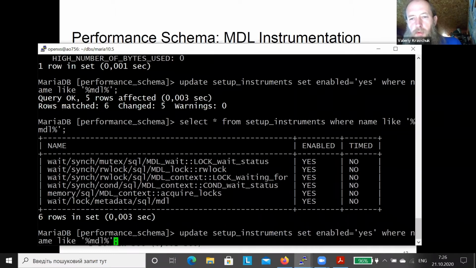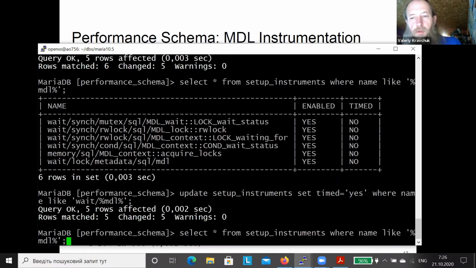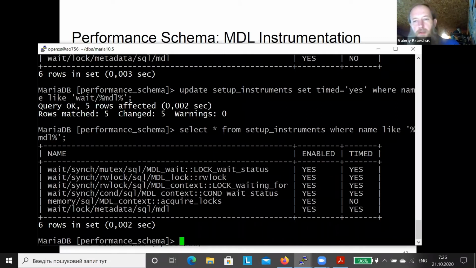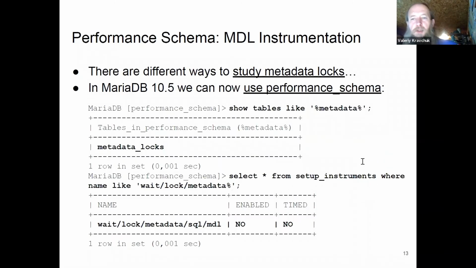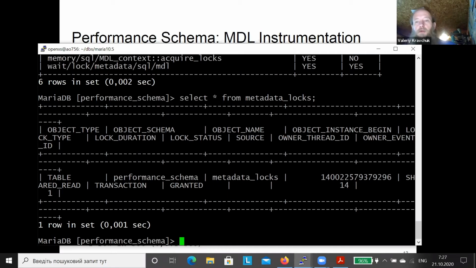I can also set timed if I want to find out how much time is spent on metadata locks, lock waits, where here I will put wait to do it correctly. Probably including some other stuff. So yes, we see that everything but memory does not require timed instrumentation as well. Memory allocations are not timed in performance schema. So with these instruments in place, what we have to do is just select from metadata locks, and we will see something. Yes, we will see already one row of result.